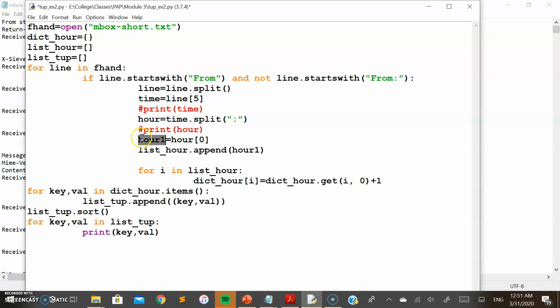Once we have extracted the required information in detail, next we need to append all these hours into a list variable, which is a list hour. So a list variable has been created here as a list hour to store all the hours in it, which can be done by using the append method with the hour one to be inserted. Once the list has been created, next you can use the for loop on this list to create a dictionary to keep a count on how many times each hour has been repeated.